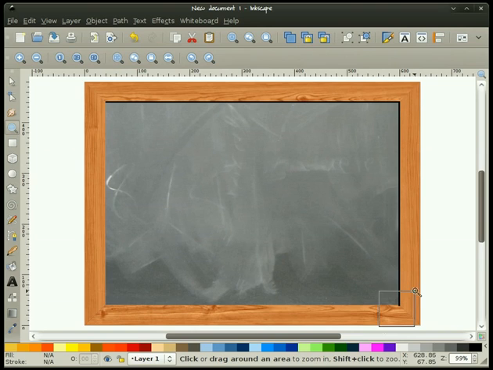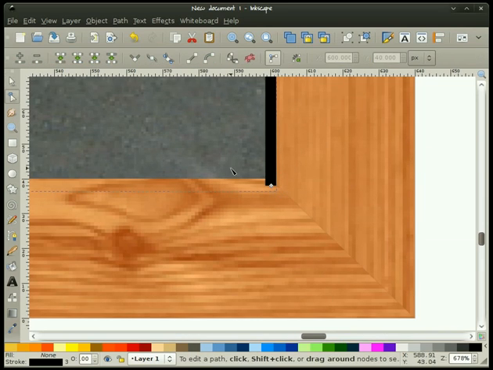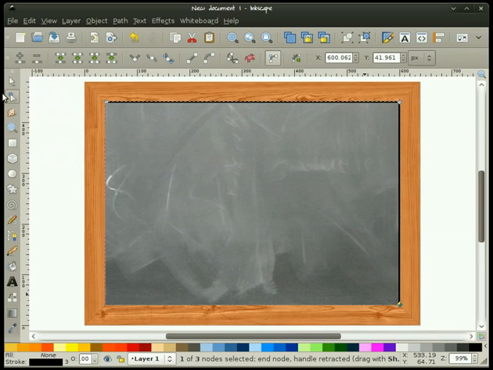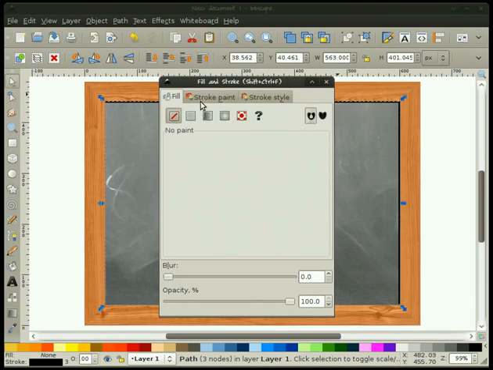And I need to fix this corner just a little bit. I've drawn it a little too far. So let's just push that node back. Okay, so I'm going to select this stroke. Go to our fill and stroke dialog, and I'm going to make this 1% blur.